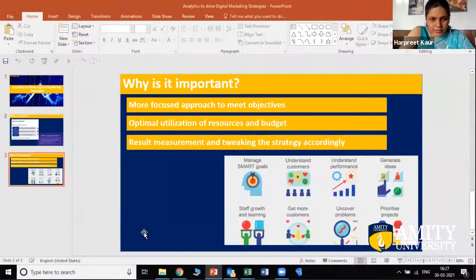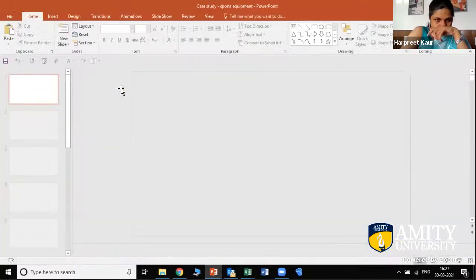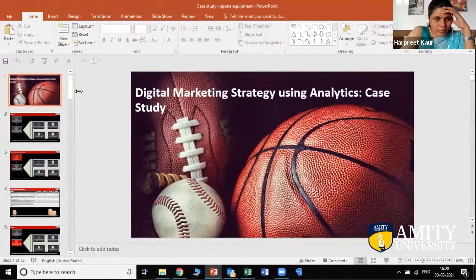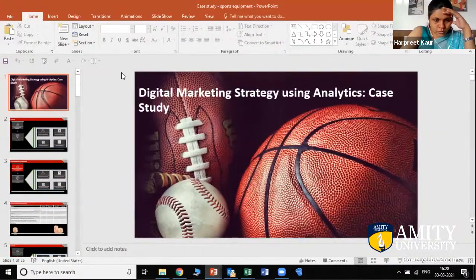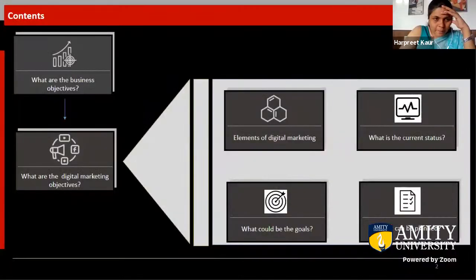So let me just quickly take you to a case study. This was one of the case studies I had prepared for another seminar, and then I will take you to the Kangaroo live example. This case study is on digital marketing strategy, again using analytics. This is for one of the leading sports equipment manufacturers in India.